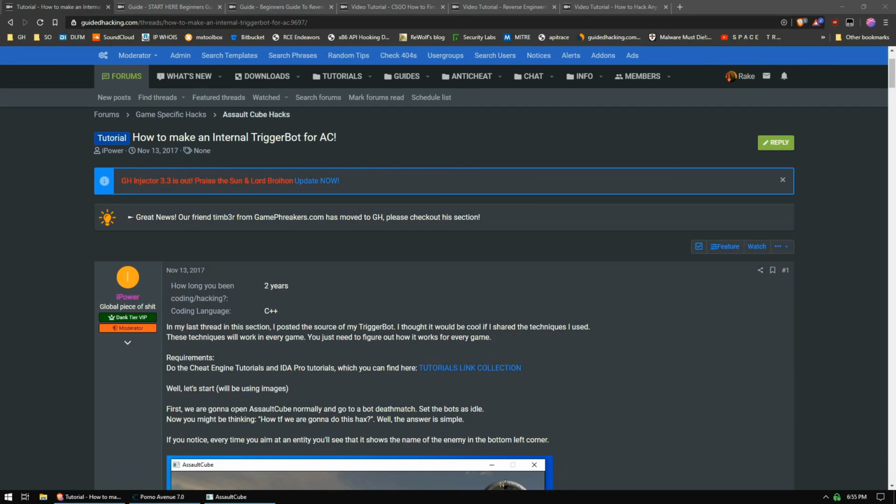I'm going to be showing you how to make a TriggerBot for Assault Cube. This is going to be completely based on iPower's excellent text tutorial he made a couple years ago, and we're going to turn it into a video basically. Now what you're going to get is more practice with ReClass. You're going to learn how to use a ReClass generated class in your internal hack. We're going to get more practice reverse engineering, and we're going to learn how to call a function.